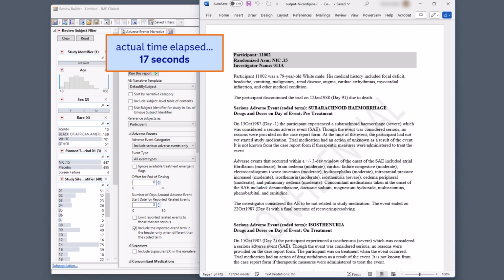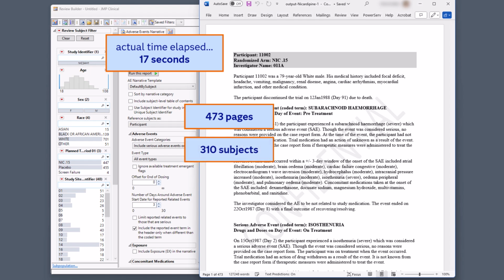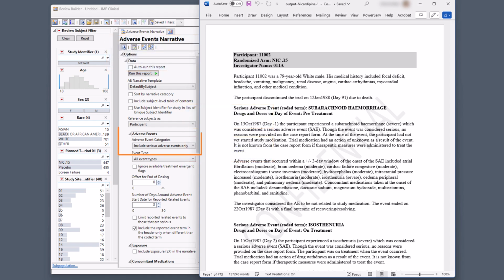In just a few seconds, the report generates a 473-page rich text document containing adverse events narratives for over 300 subjects. Using the default options, the document only includes serious adverse events, so these are subjects who experienced at least one serious event. The narratives include patient demographics in addition to descriptions of the adverse events.